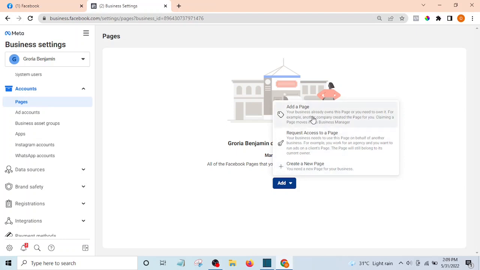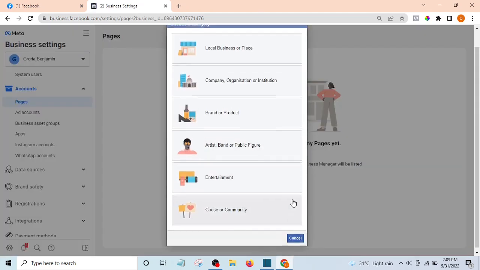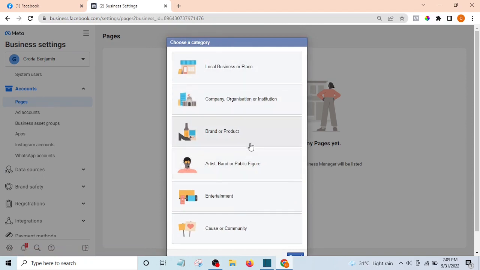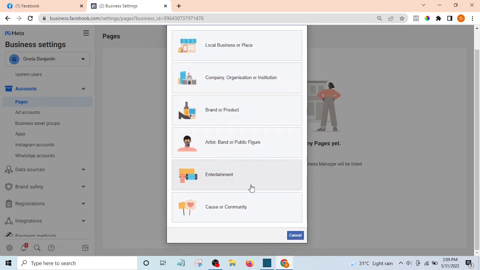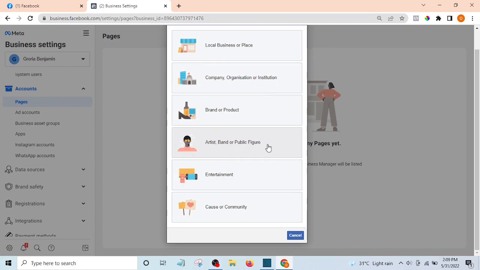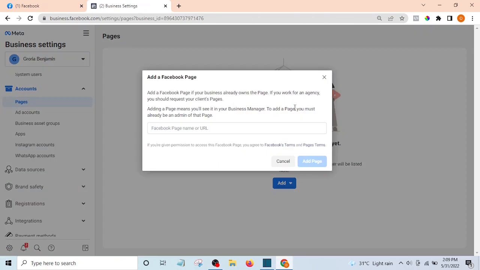So that is that. And if I hit create now, you see where you can create, but I don't want to create a new page now. You can see, it depends on the category of page you want to create. Is it a local business or place? Is it an organization? Is it a brand? Are you an artist? Entertainment? Whatever. Okay. Now let me try add a page.